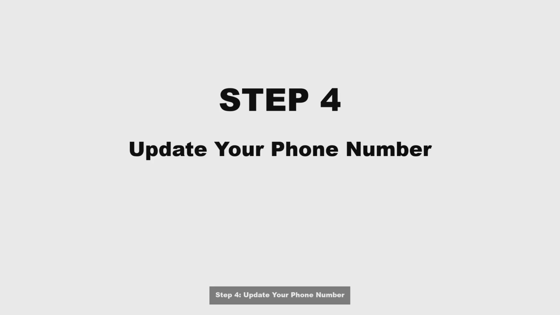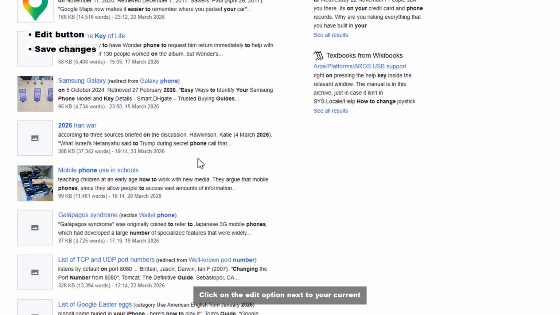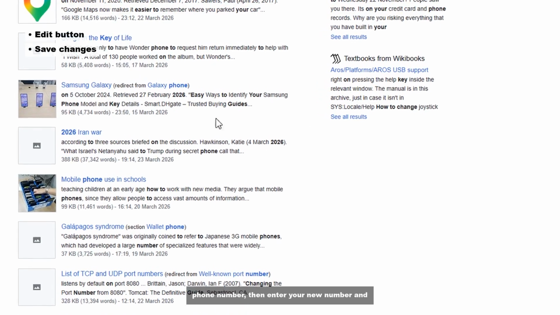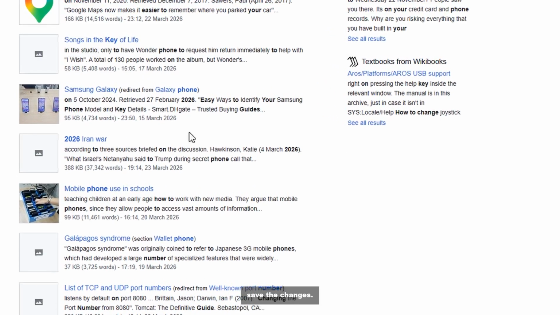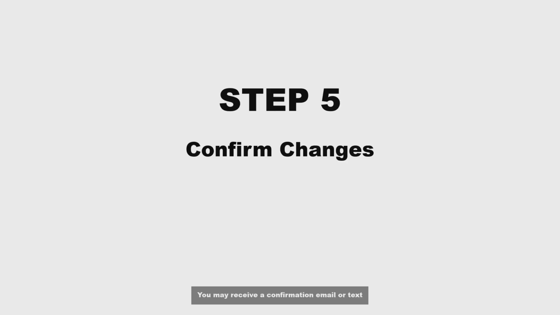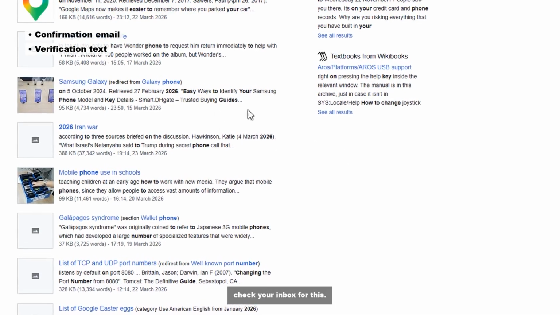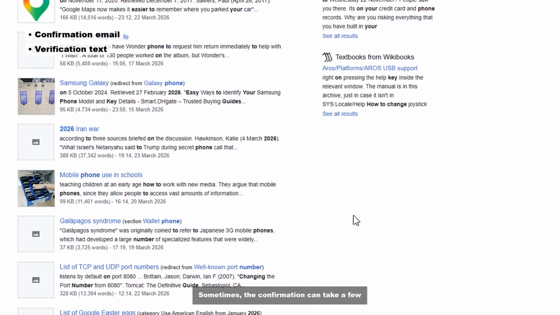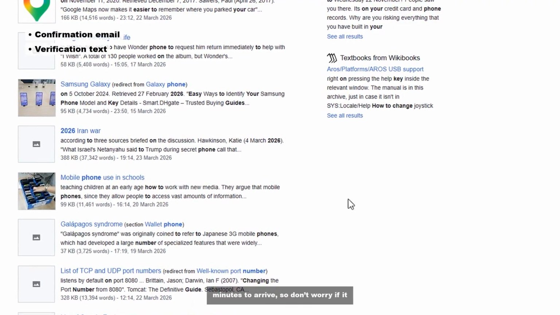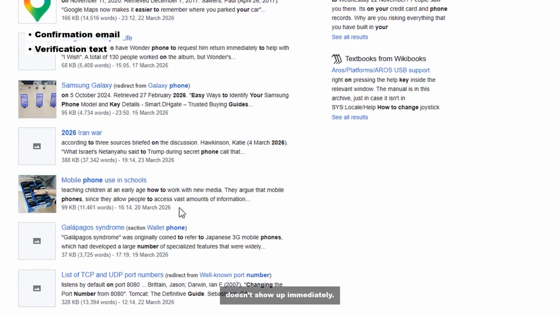Step 4. Update your phone number. Click on the Edit option next to your current phone number, then enter your new number and save the changes. Step 5. Confirm changes. You may receive a confirmation email or text message to verify the update. Make sure to check your inbox for this. Sometimes, the confirmation can take a few minutes to arrive, so don't worry if it doesn't show up immediately.